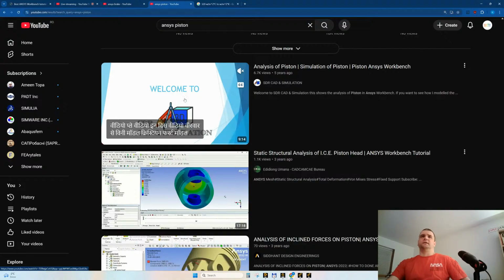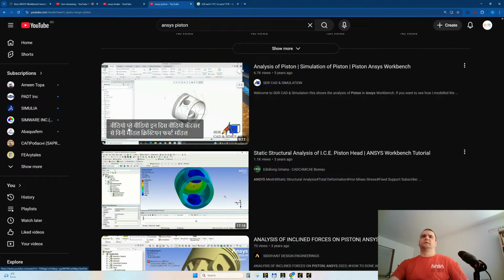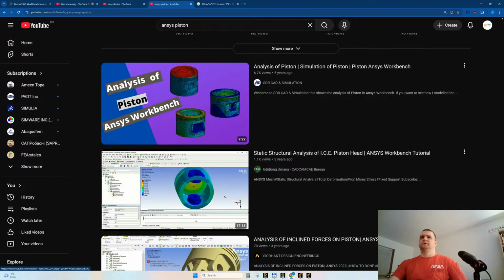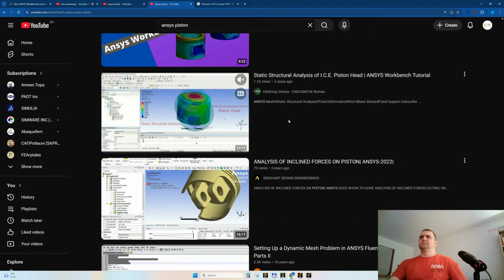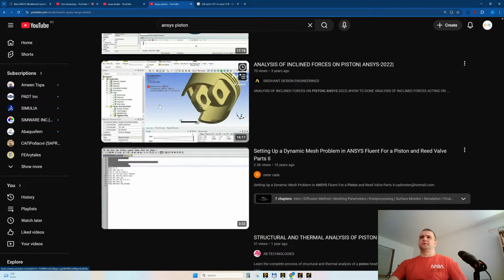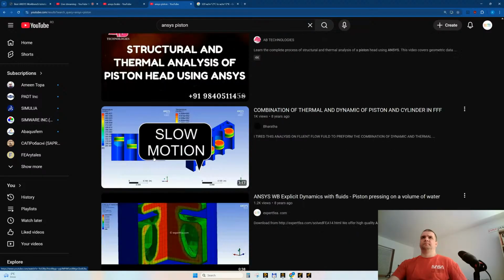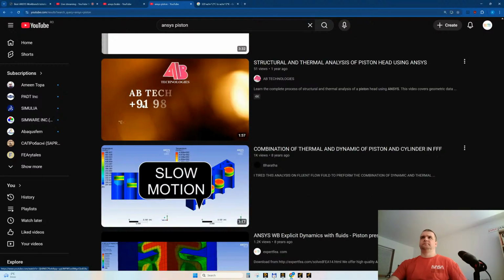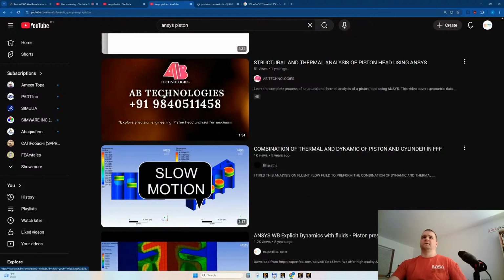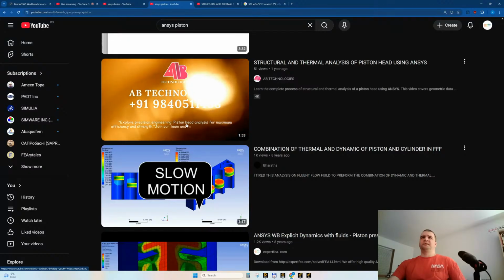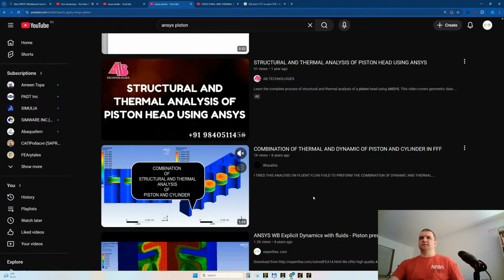Oh, Hindi. Static pressure. Structure and thermal analysis of piston head. Explore precision engineering. Yes.